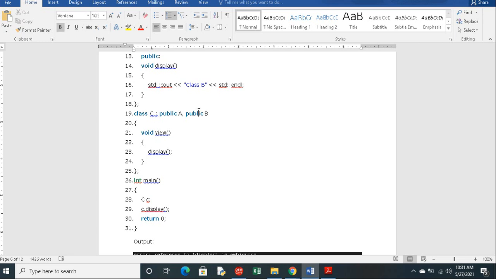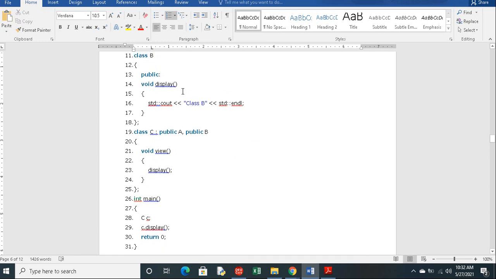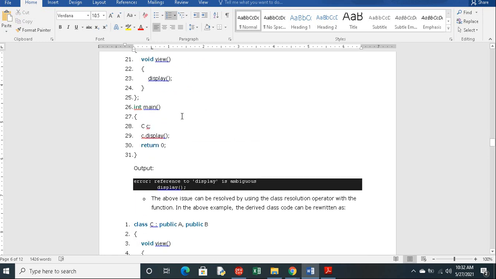So to overcome that problem, I am calling a void view, and it is going to call the display function. So which display function does it have to execute, this display or that display? So here the reference to display is ambiguous. It doesn't know which function it has to execute.